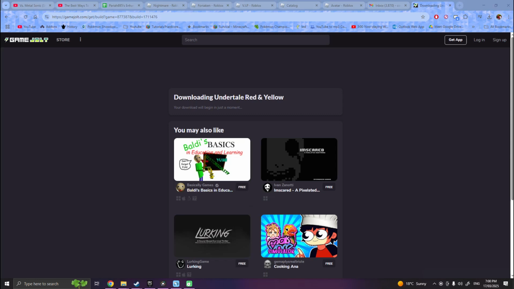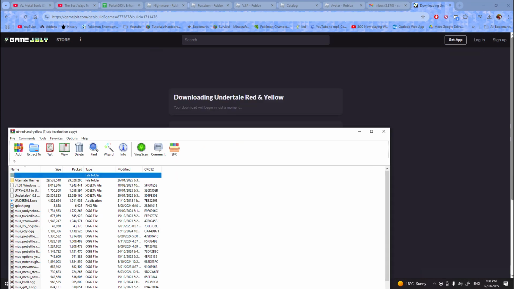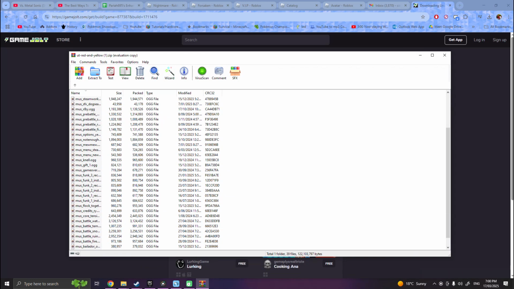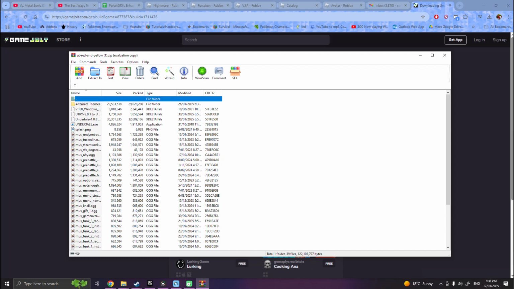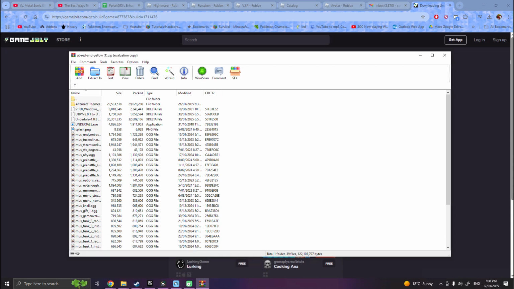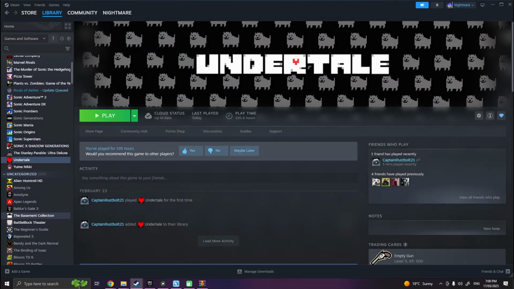Alright, now that we have the mod, we can click here and view the file. So you want to have like WinRAR, or I think it's called 7-zip or something, some kind of program that can open these kinds of files. And you want to extract this somewhere. But first, before we do that, let's just go to the Undertale files.